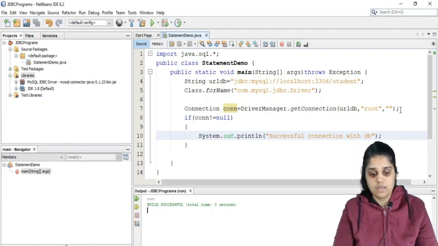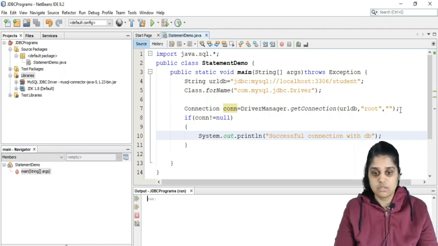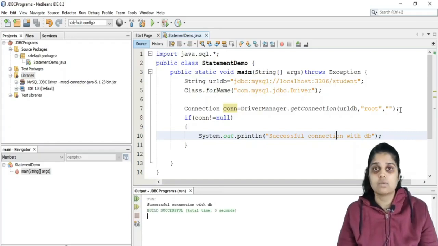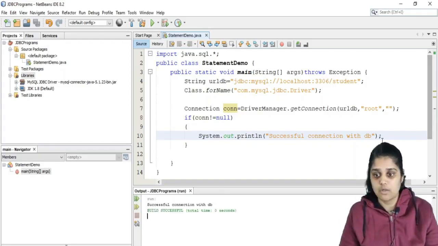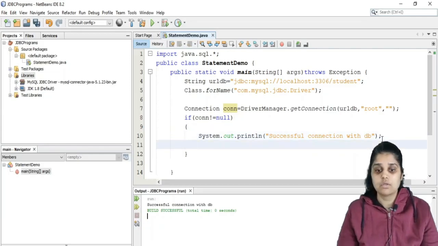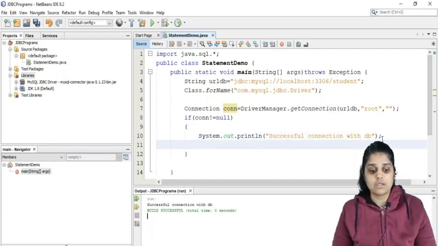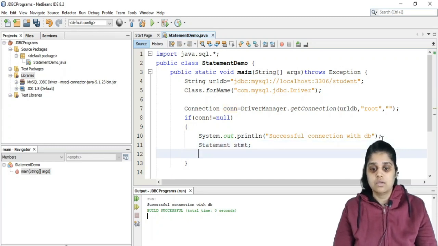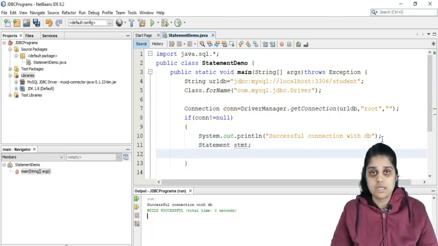Okay, let us just run this program. Now the database connection is successful. Let us now create a Statement kind of reference, stmt. Now this statement is used to fire the query or create a query from a string.